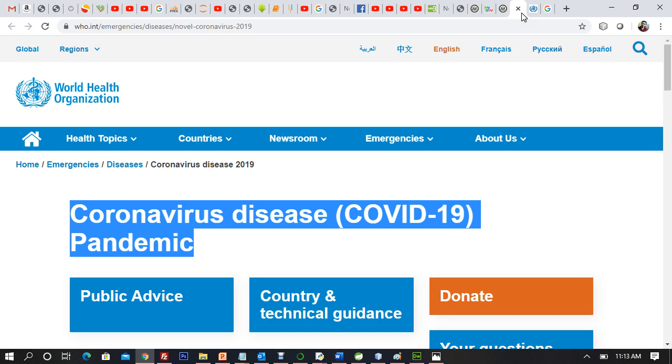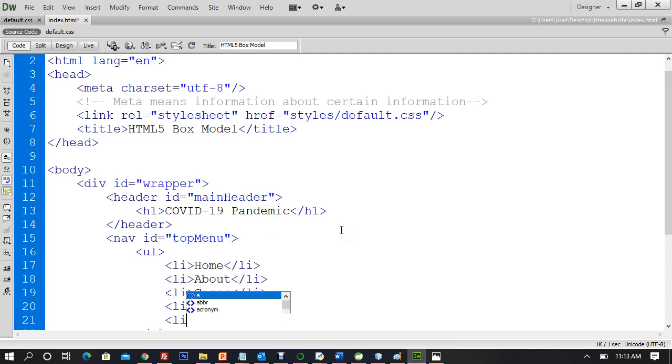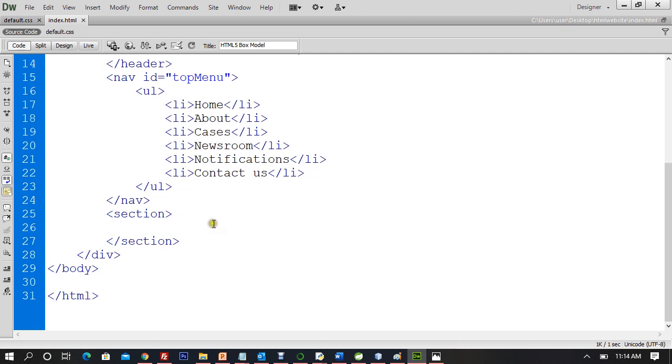Okay, COVID. So it's going to have newsroom. Newsroom is there, and notifications are there. Maybe contact us. Right, so contact us is also there. So I think it's sufficient. It should do the job. And now let's quickly move to the main section.